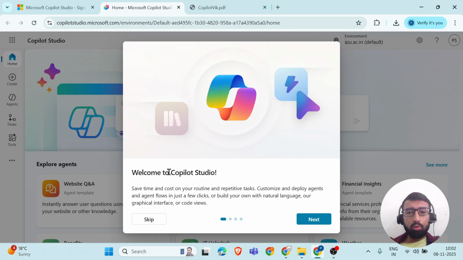Welcome to Copilot Studio. Customize and deploy agents and agent flows in just a few clicks. It is a low-code, no-code platform where you can build your own AI agents using natural language, a graphical interface, or code views. You don't need to be a hardcore coder, but you should have a basic understanding of how code works. All you should know is just the cream, or the top layer of the overview, right?